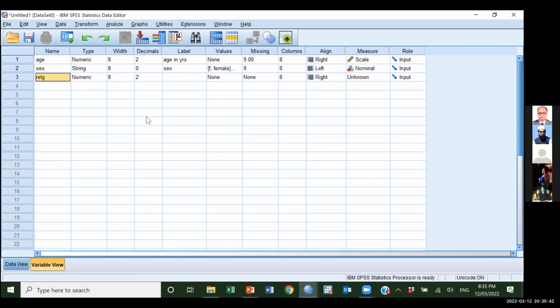So what is the type of this variable? What do you think? Numeric. Oh, this will be scale, sir. No. Not scale. Religion, by nature, is a nominal variable. Yes, nominal. I said nominal first. So yes, done. It should be nominal. Oh, very good.